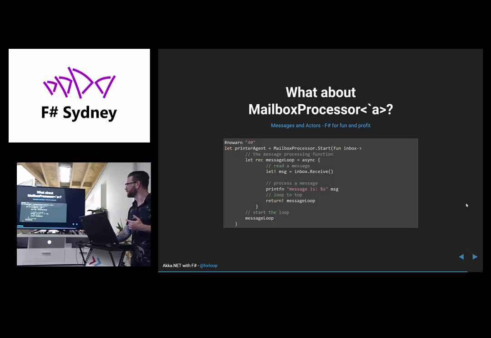And the messages here are strongly typed as well, which has pros and cons. Whereas within Akka, messages are all of type object. And in the F# API, there are ways of writing functions that expect to receive messages of particular types. But that's kind of a veneer on top of fundamentally a message received being an object.